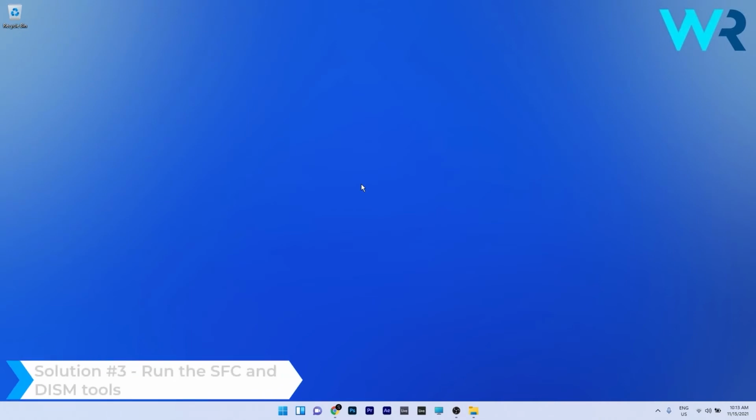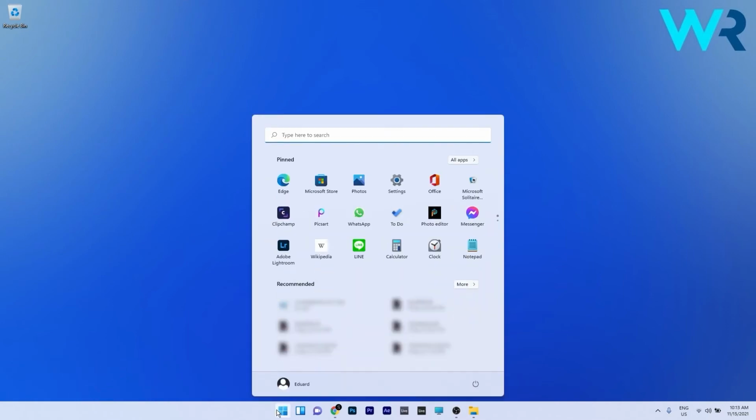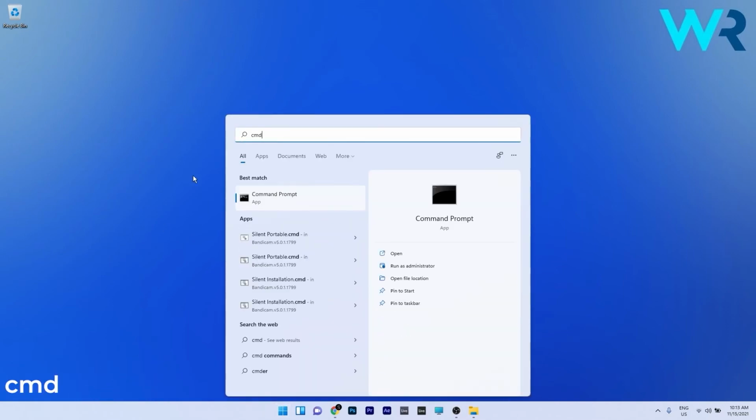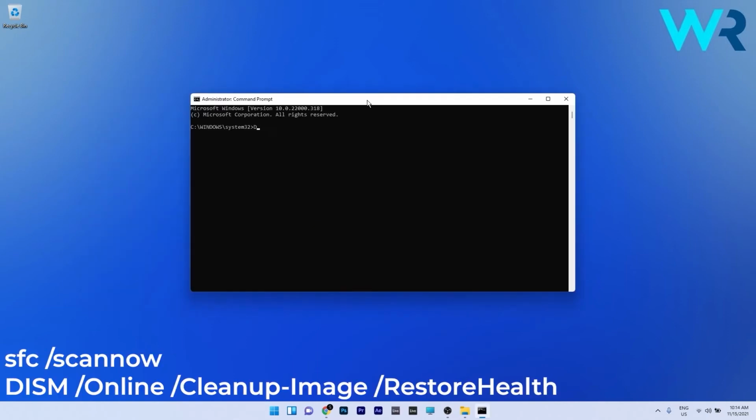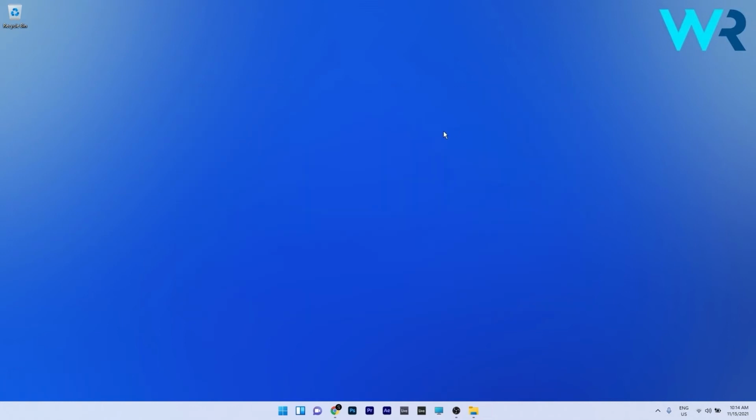Another useful solution is to run the SFC and DISM tools. To do this, press the Windows button, then type in CMD and simply run Command Prompt as an administrator. In here, type the following commands and press Enter after each. Now you can close the Command Prompt and simply restart your computer to complete the process. And after it's restarted, just try to install the updates that you originally wanted to install.